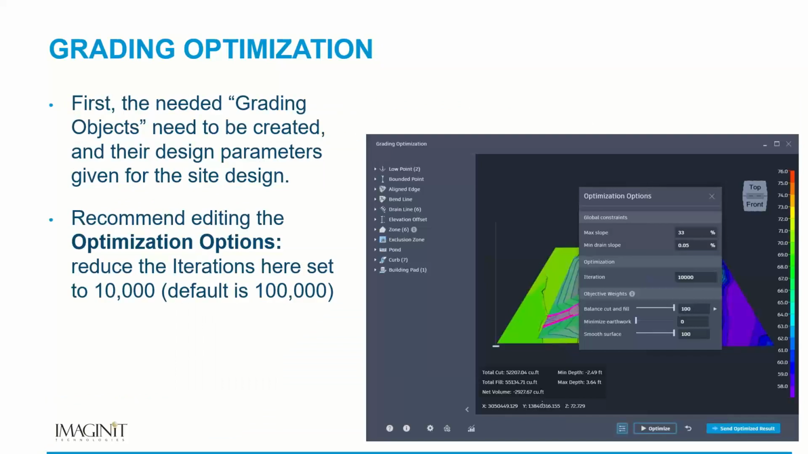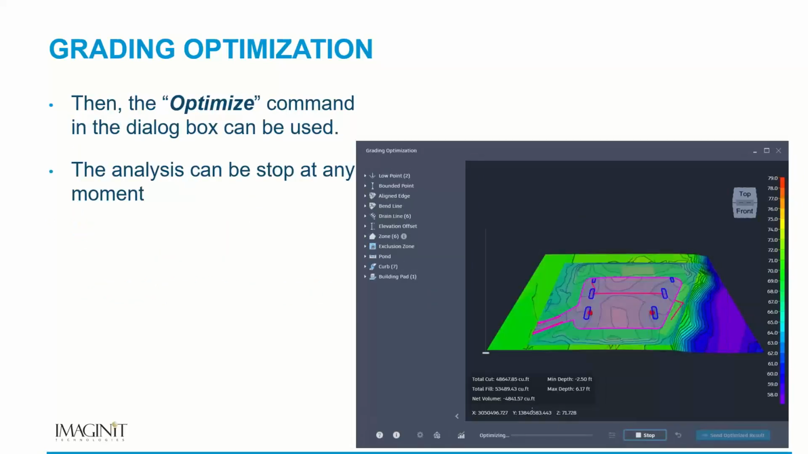First, we'll need to create those grading objects and assign those design parameters. Once that's done, we can hit the little grading optimization button from the ribbon, and we get this extra pop-up. One of the first things I'm going to recommend is to tinker with the optimization options, because out of the box, the iterations are set to 100,000. Maybe bring that down to like 10,000, so you don't sit there waiting for it to grade all day. It also depends on the complexity of your site and the density of your surfaces. Once you're inside that box, there is a little optimize button.